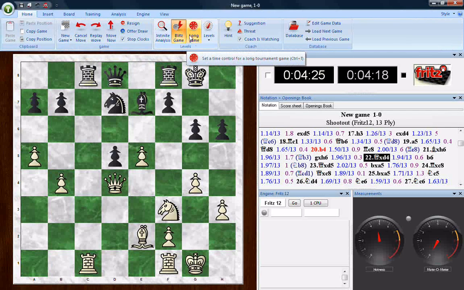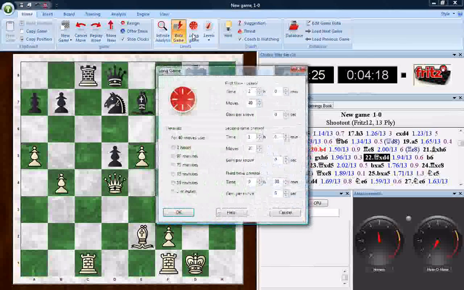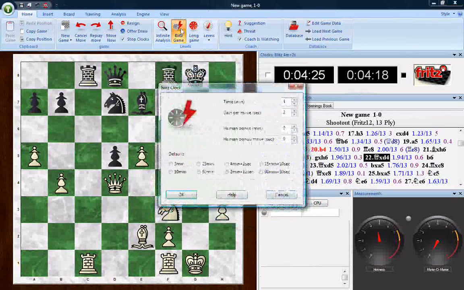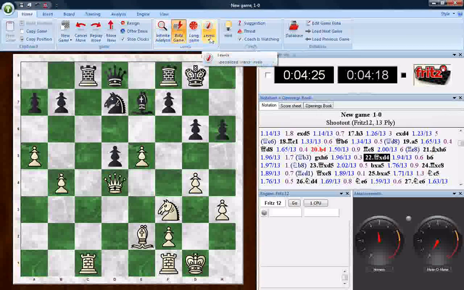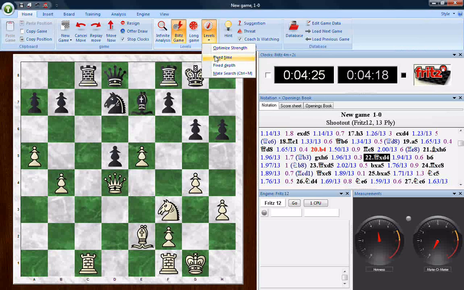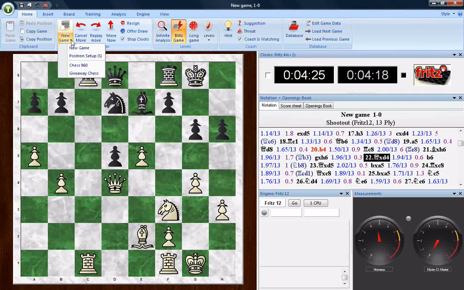For example, if you want to set time controls for a long game, you click on it and there's your menu for doing that. Same thing with Blitz game. Click on Blitz game, there's your menu. This is one of the places though where you will see some sub-menus. I'll show you the way to know if there's a sub-menu when you click on a button: it'll have a little black arrow right there. They're very small, but right here below the word levels you can see it. And if you click on that, it does give you some other commands. The same thing with new game. Click on that, it will give you some commands here.